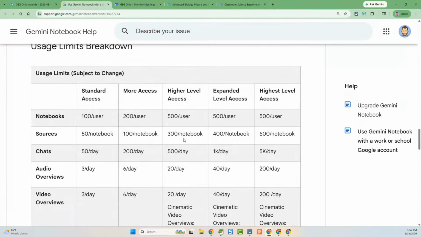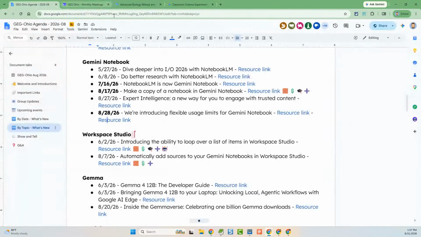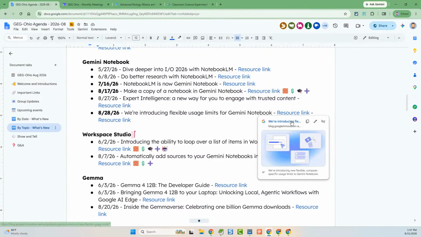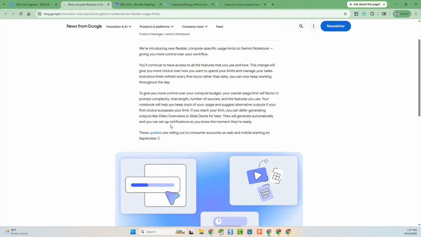So the question is, is that going to stay like that now? Well, I'm not sure, because what they said here in this blog post is that starting September 2nd, so we got 2 days, we'll find out, they're rolling out new limits. Now they said consumer accounts. So I'm hoping this doesn't apply, but I don't know. I'm not sure. So I just wanted to give you a heads up.